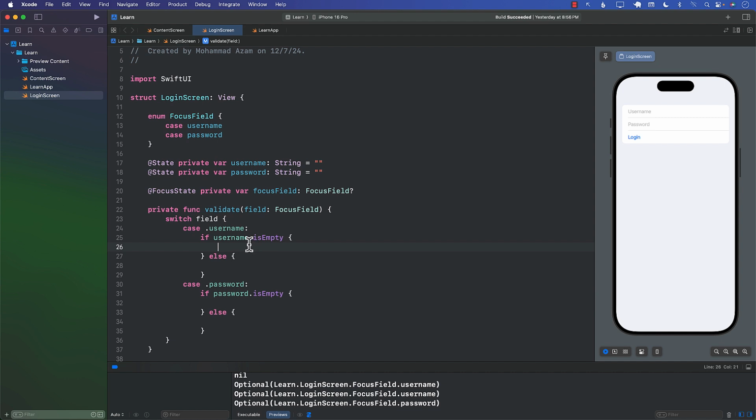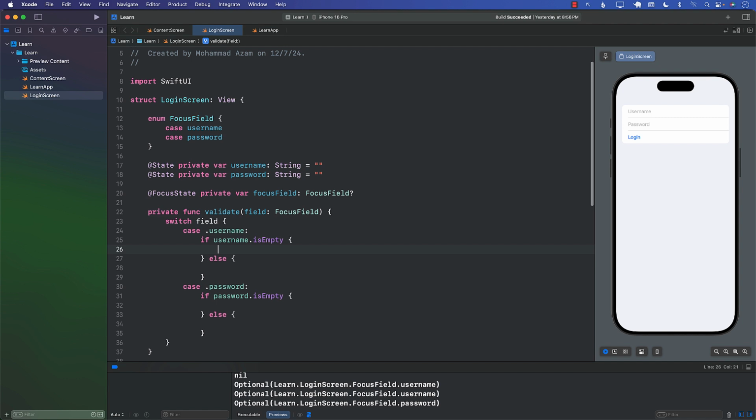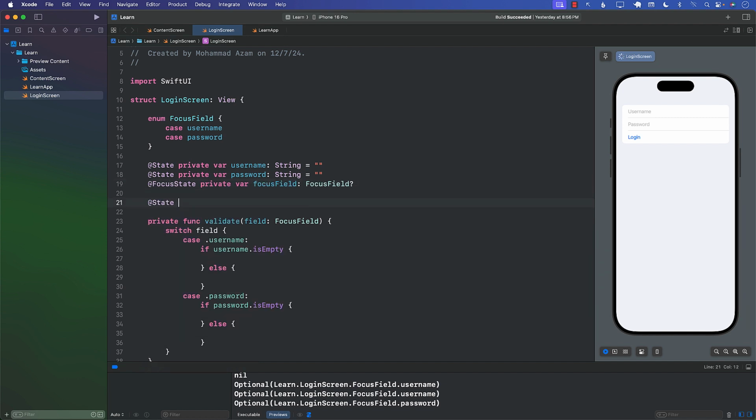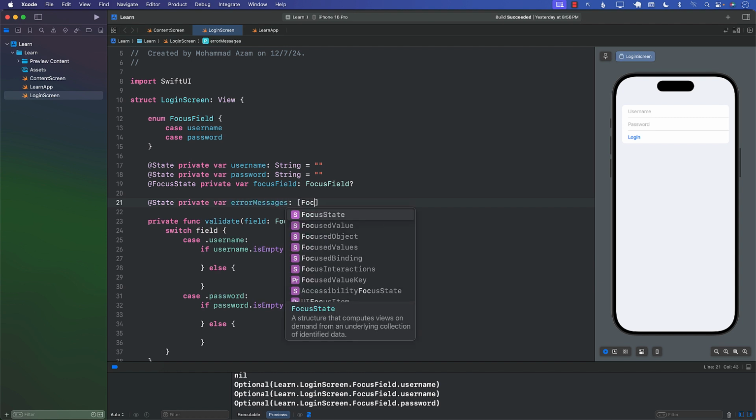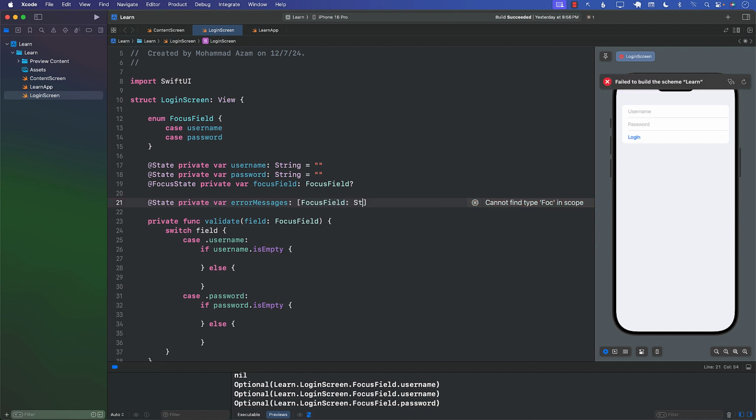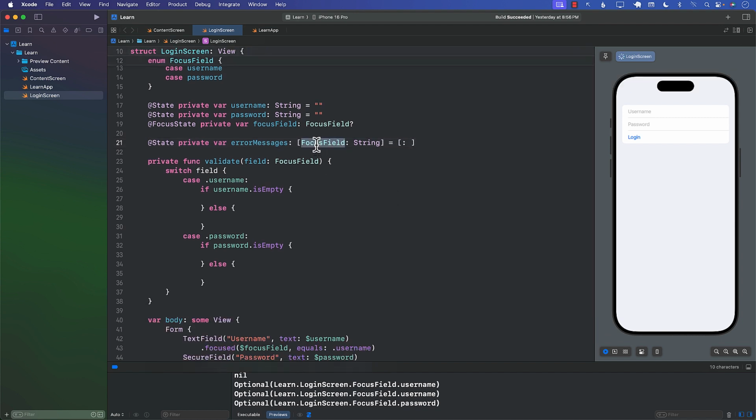Now, if the username is empty, then, well, that's a problem, right? I mean, that's an error. And we need a way to process those errors, or we need a way to put those errors somewhere. So one of the things that we can do is create error messages as a dictionary where the key will be the focus field and the value will be string. This allows us to associate the focus field, like username or password, with some sort of an error message.